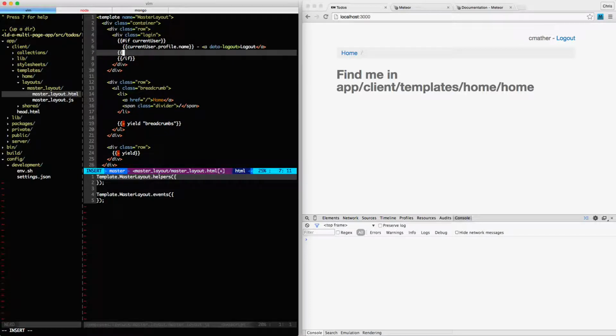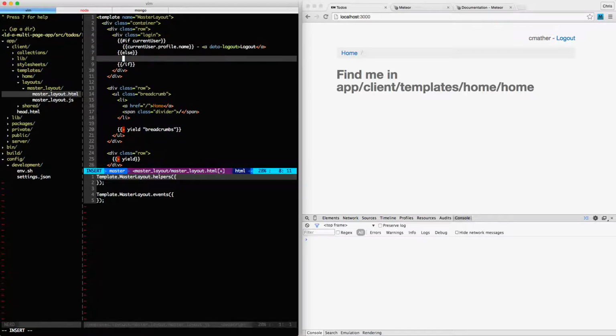Now, if the user is not currently logged in, there's actually two more cases. So one case is that we're in the process of logging in. Remember that since we're working with a reactive framework, when you're logging in, the login process could be underway, but it hasn't completed yet. And if that's the case, we want to show the logging in spinner or some text that says we're logging in. So this is pretty easy to do.